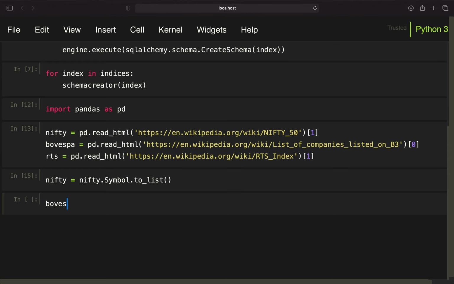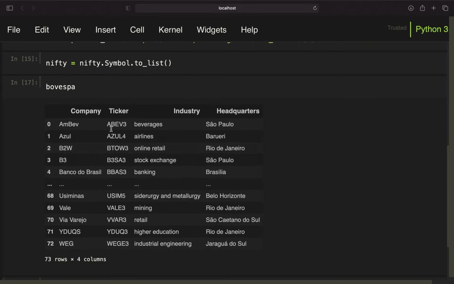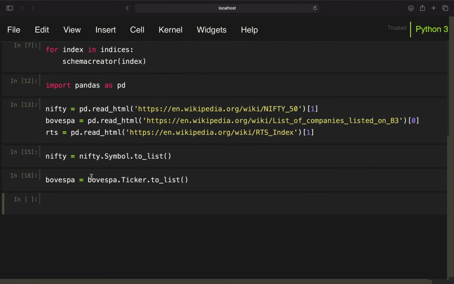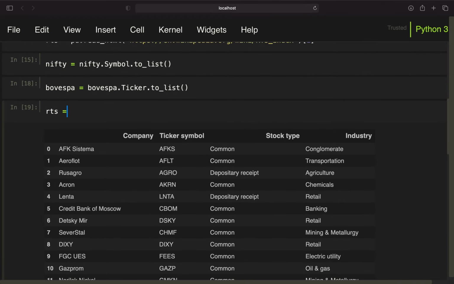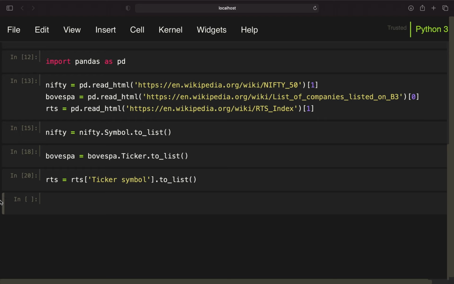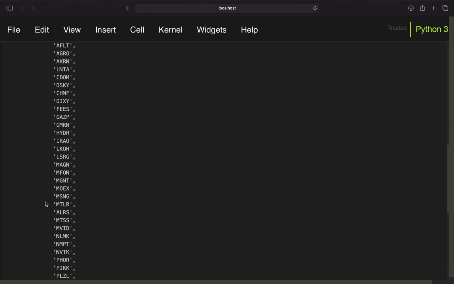Same for Bovespa. So let's take a look at that. Here the column is looking like that. So we are taking the ticker column, Bovespa equals Bovespa ticker to list. And last but not least, we have RTSI or RTS and have the ticker symbol here. So we are reassigning RTS, use the ticker symbol column and store that to a list. Right, so now we have the RTS symbols here.